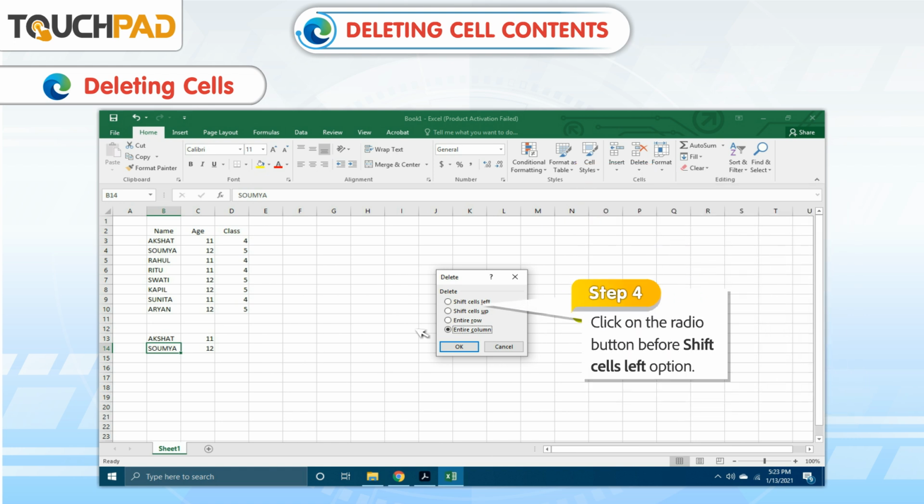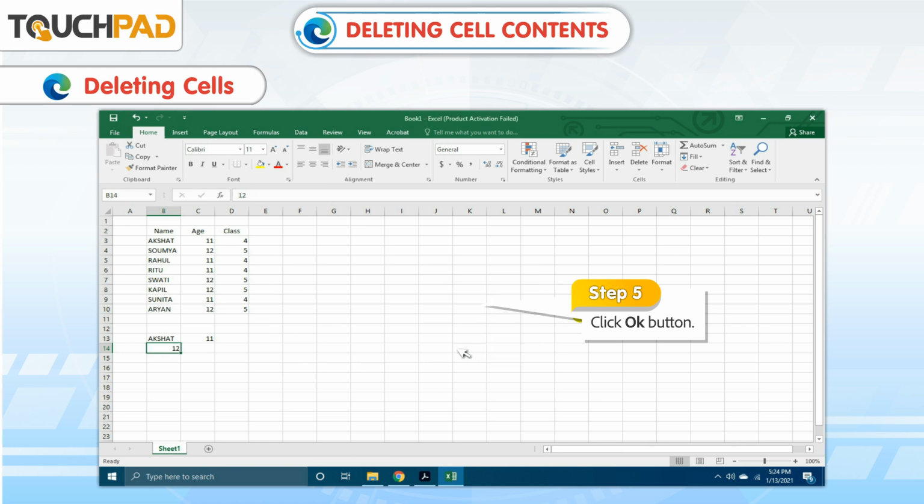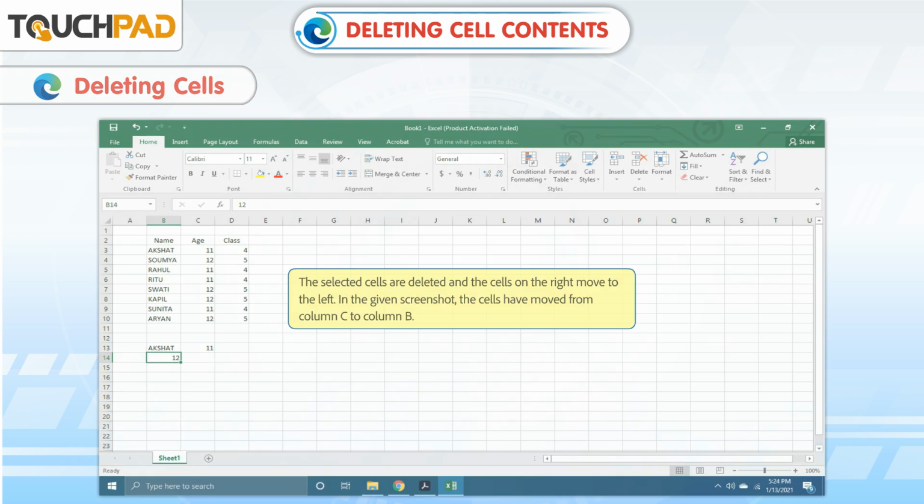Step 4. Click on the radio button before Shift Cells Left option. Step 5. Click OK button. The selected cells are deleted and the cells on the right move to the left. In the given screenshot, the cells have moved from column C to column B.